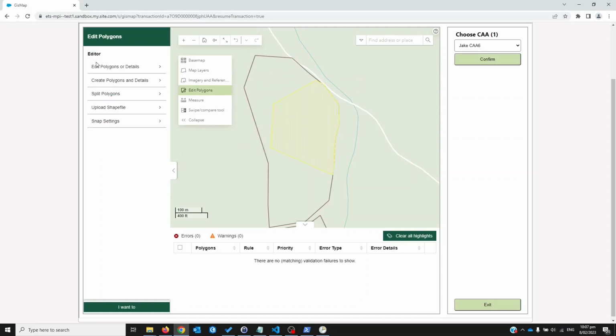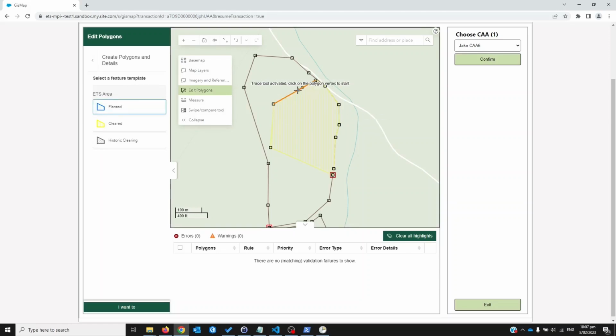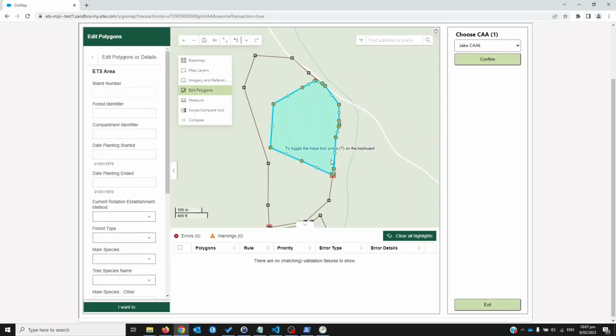As well as this option, I can go back and start again and use the trace tool. So if I press T on the keyboard, I can have it automatically follow the boundaries of the polygon. So I don't need to be particularly careful about how I draw it, because it's automatically going to follow that polygon that already exists. So if I've planted the exact same area that I've cleared, I can use the trace tool to make it follow along there.